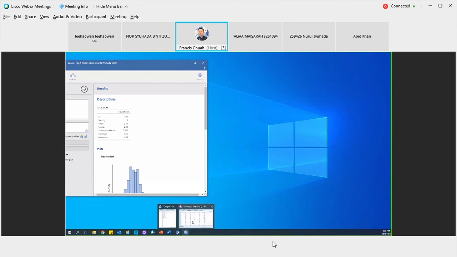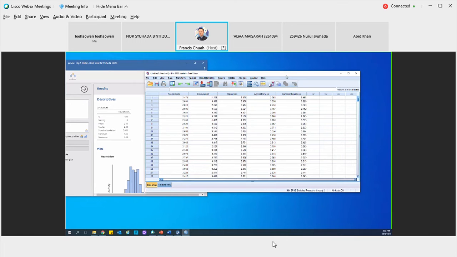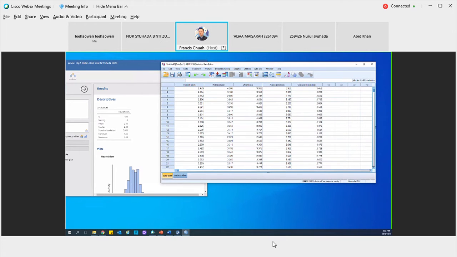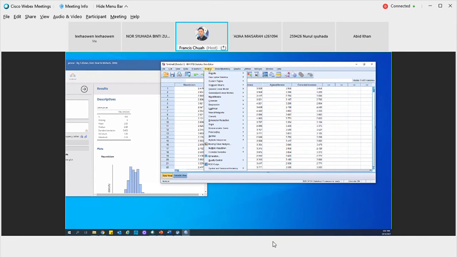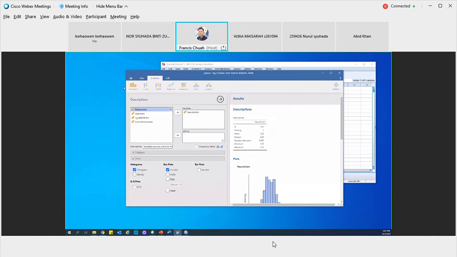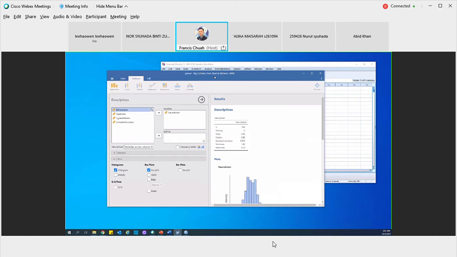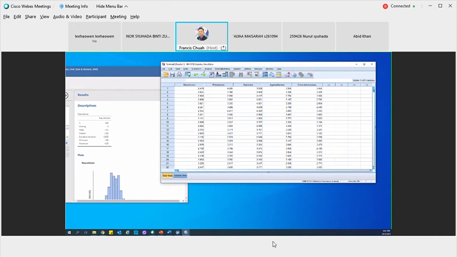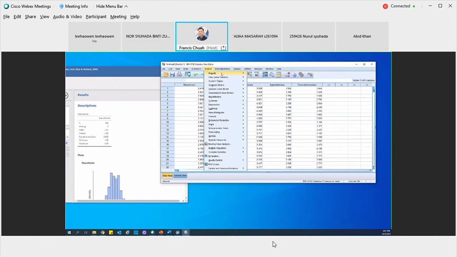Using the same data, I'm going to show you SPSS. It is a bit more complicated because there are many clicks you need to do. You go to analyze. There are so many functions compared to Jamovi. Because you are just undergraduate students, you don't need such a complex software. In SPSS, you click on analyze and you need to know which function you want to use. For example, you want to do descriptive statistics.